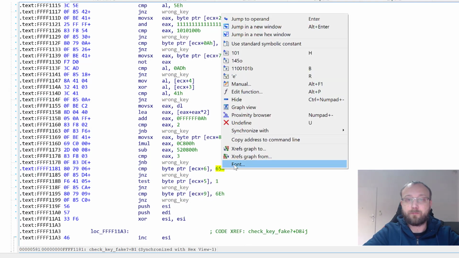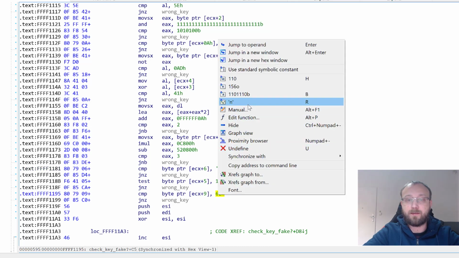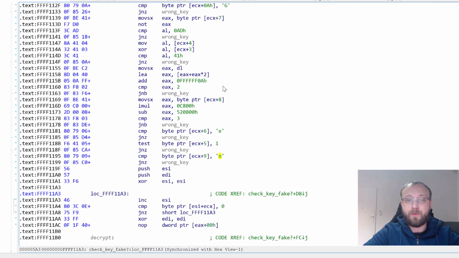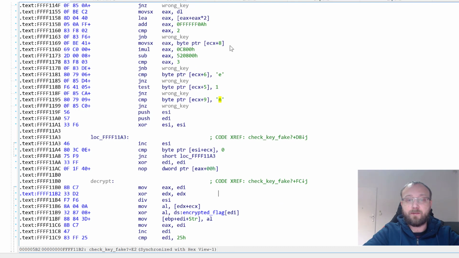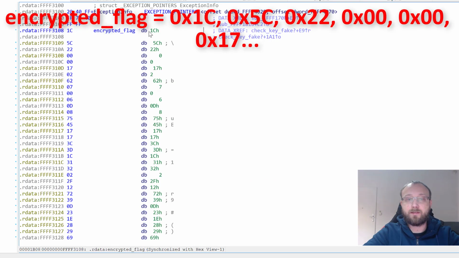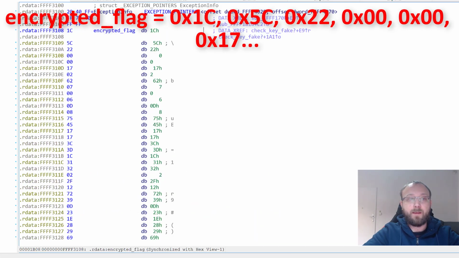So we can convert some of those characters to ASCII. So we can get some characters of the flag. Oh, not the flag, but the key that will give us the flag. And then this key, after the checks are done, is used to XOR this encrypted flag. And here we have some byte values of the flag.